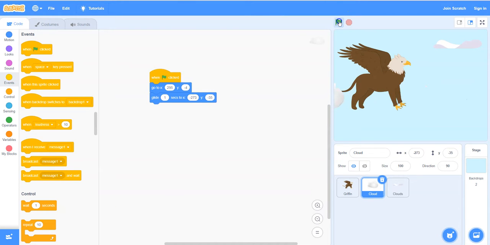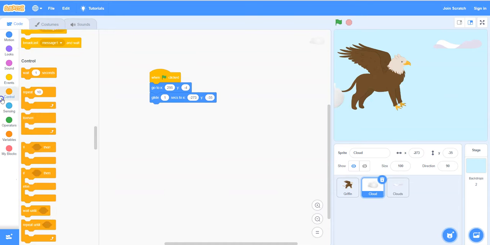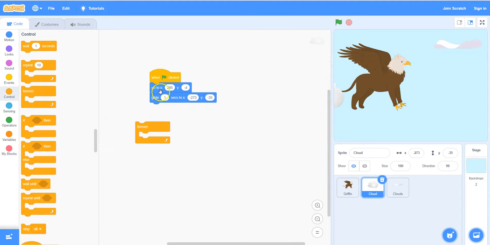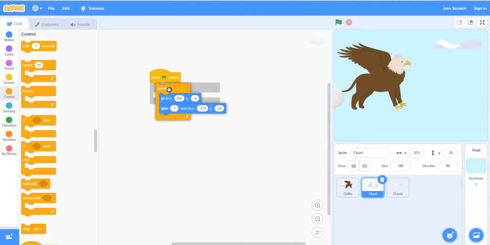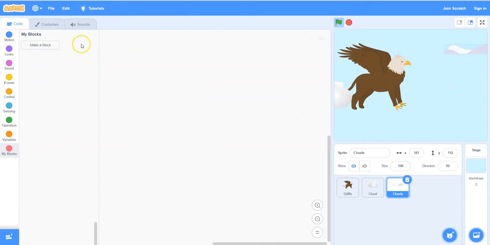If I want this to just repeat, we need to have the forever loop. Put the code in the forever loop, and that will be repeating all the time. Now the code for this other cloud is going to look very similar. So let's click on that cloud and we can start to build the exact same thing we had before.